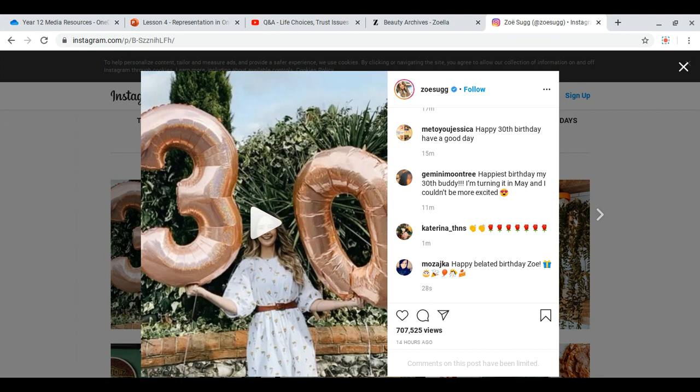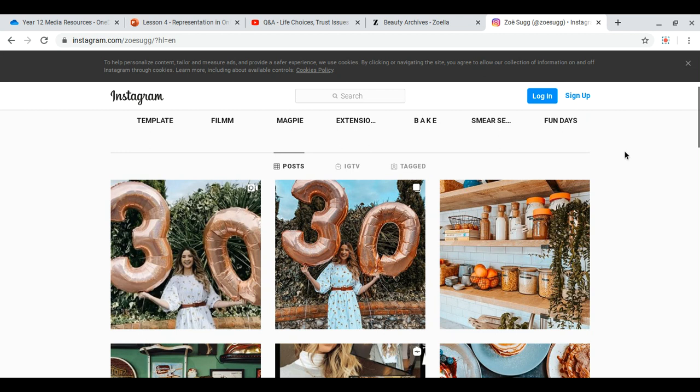It doesn't seem to me to be any coincidence that her outfit matches the colours of these balloons. So she has chosen a representation which looks aesthetically pleasing, which looks nice, which looks almost idealised and perfect to her audience. Not everyone is going to look like this on their 30th birthday, but Zoella makes sure that she does look like this through using this colour palette which she has constructed herself.